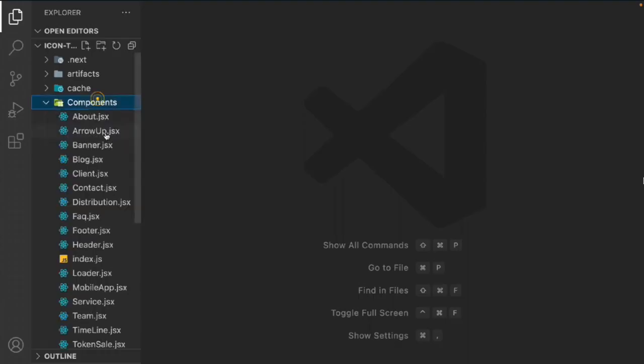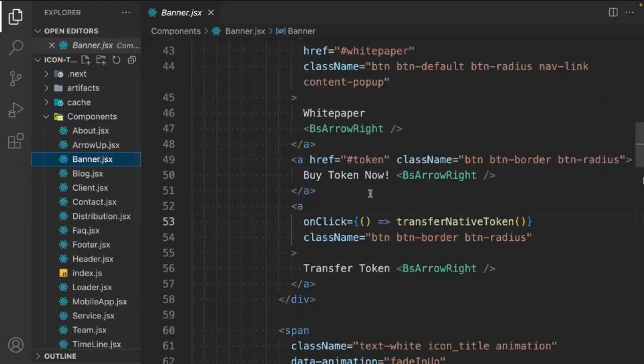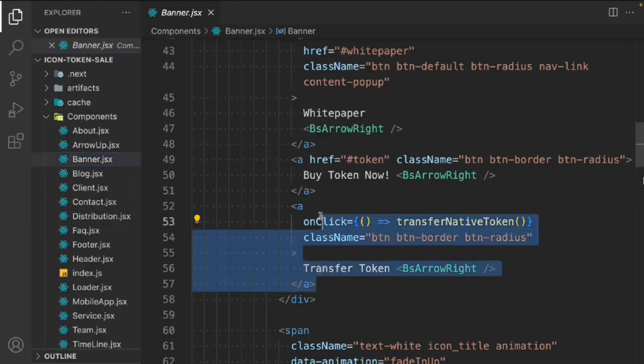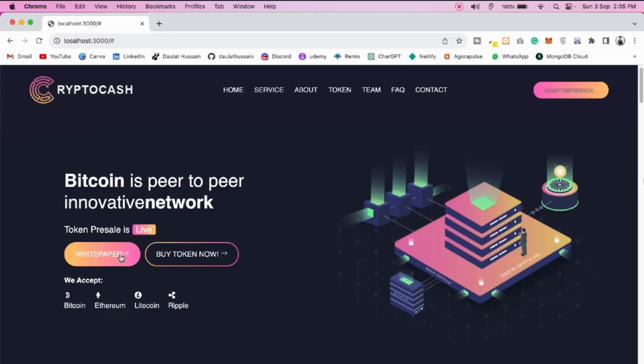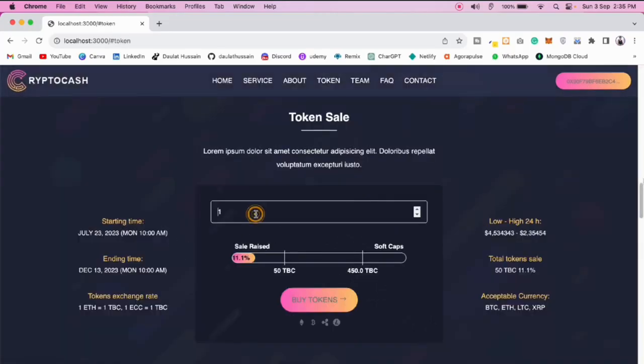So come back in the banner. Let's hide this particular button, because this button can only be called by the owner of the contract. We have already transferred the funds, so just comment this out. Now it looks good. Let's click on this, and now we can simply buy.